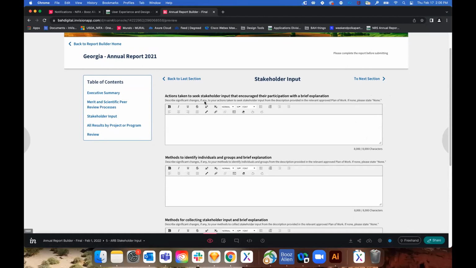And again, each of these boxes has helper text at the bottom to help understand what goes in each of these boxes more specifically. And that information can be looked at once we've launched this. So after the stakeholder input, it's results by project or program, which is the fun part.